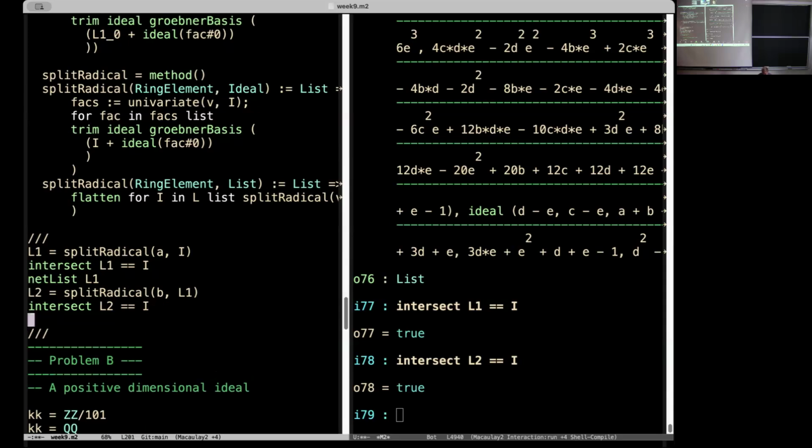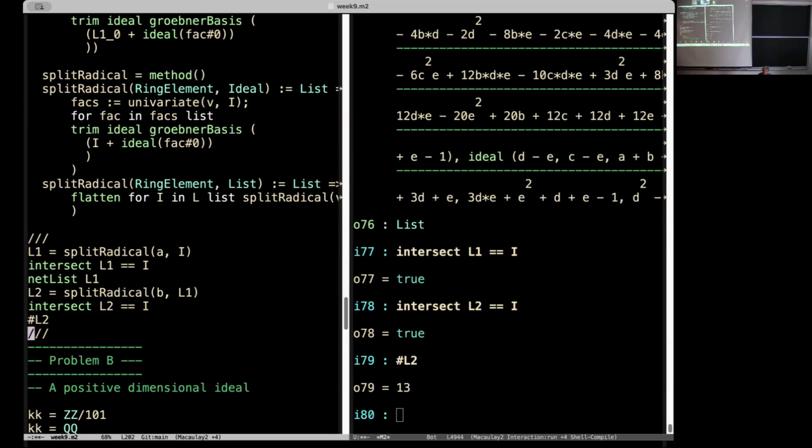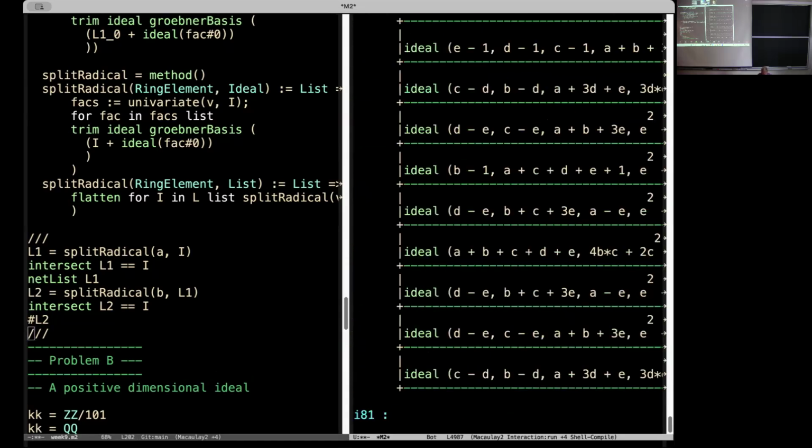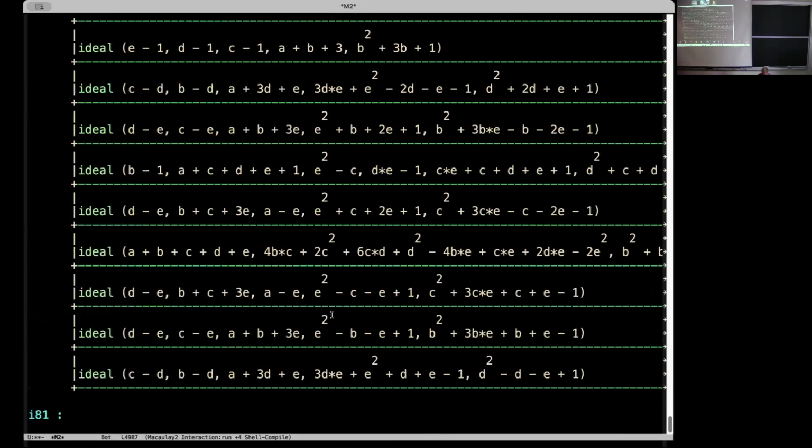At any rate, now I'm going to do L3. How many do we have, by the way? We've just split it into 13 ideals so far. Okay, so if I do net list of L2, I have all of these ideals. A lot of them look really nice and simple, but they're not completely simple. The reason is they're not in Lex order. Probably if we just do Lex order of all these, it would work.